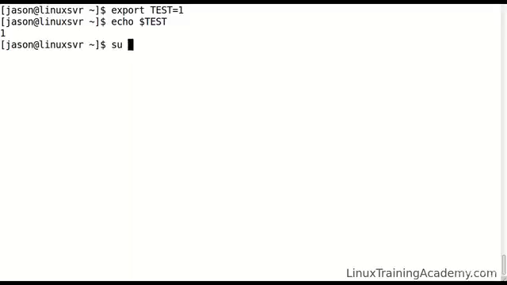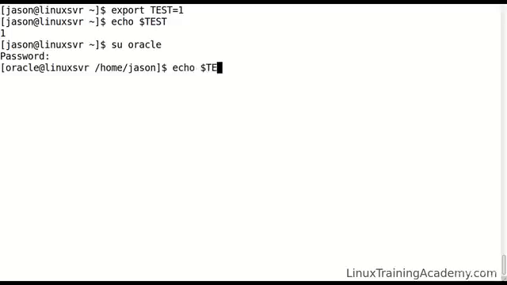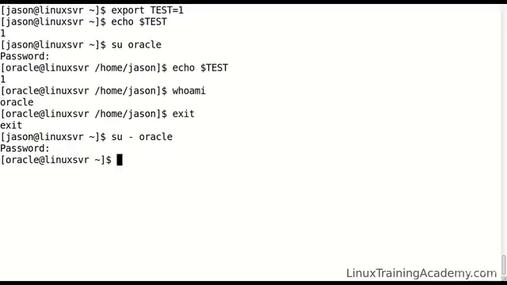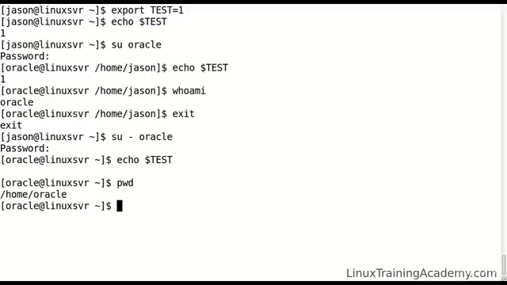Now let's use the su command to switch to the Oracle user, for instance. And you can see that that environment variable is passed on. Our environment exists after we change to the Oracle user. Let's use su with a dash to get Oracle's environment. And you can see that our environment variable of test was not passed on when we su space dash to the Oracle user. Also, we ended up in the Oracle's home directory.